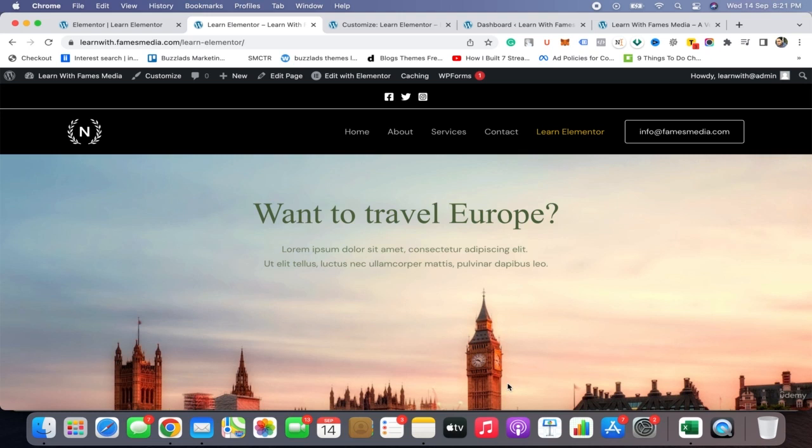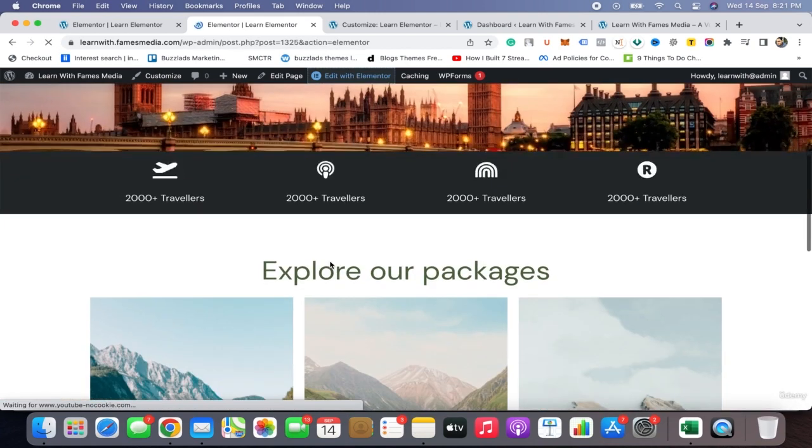In this lesson, what we're going to do is see some advanced tips and tricks which you can totally use to enhance your website or to enhance your pages on your Elementor. For that, we are going to go back to editing the same page with Elementor, which we just created in the past few lessons.